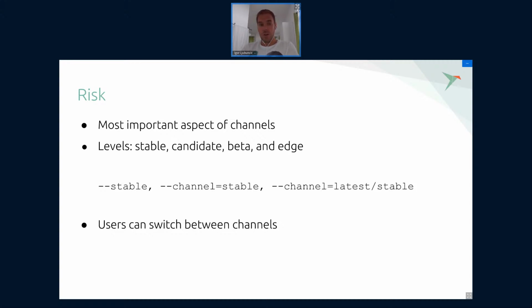Another advantage that snaps have is that you can have parallel installs of the same snap. So for instance, you can have Okular, Okular 1, Okular 2, Okular 3, Okular 4. It will all be the Okular snap, but then each one can reference a different channel. You can have edge, you can have candidate, beta, stable. Compare different major versions, try different versions, see how things work out.